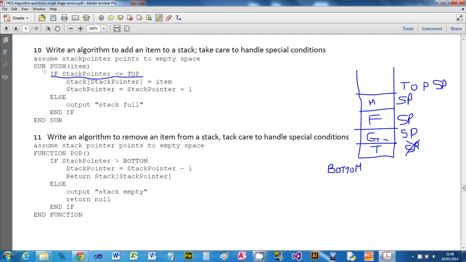The next time we try the push, now I've got here in my algorithm less than or equal to, so this is the top, pointing to the last free space. So I can put another item in, but then the stack pointer goes above. So this might be some protected area of memory, or it might have another stack, or it might be some variable space, or it might be code space, whatever.